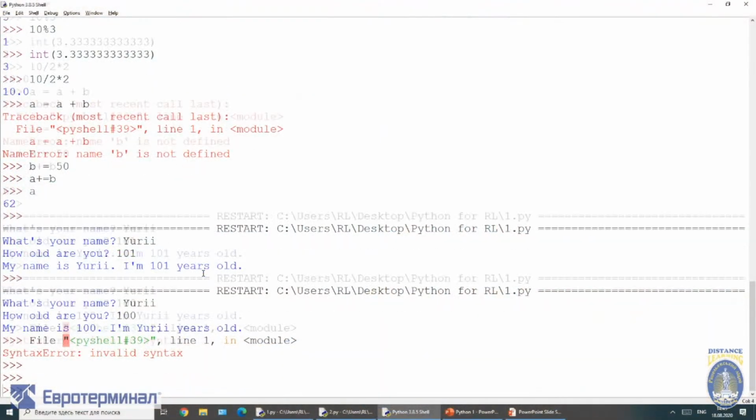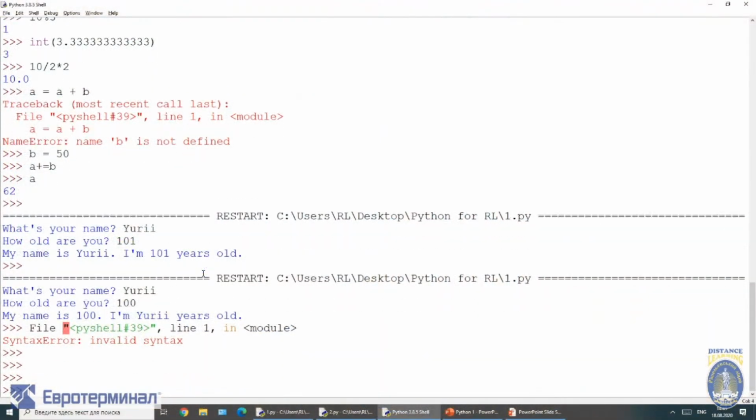All right, so let's get to our interpreter. By the way, IDLE stands for Integrated Development and Learning Environment. Now let's print, and sorry.